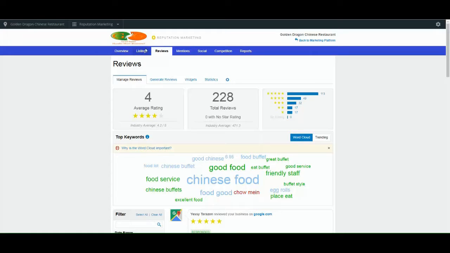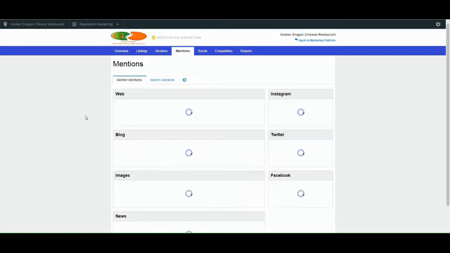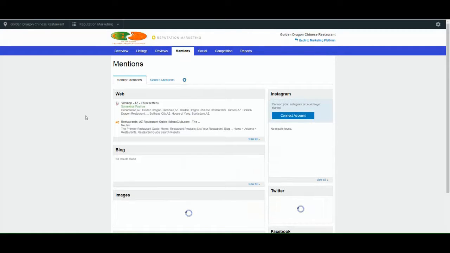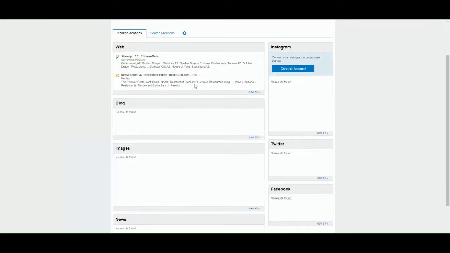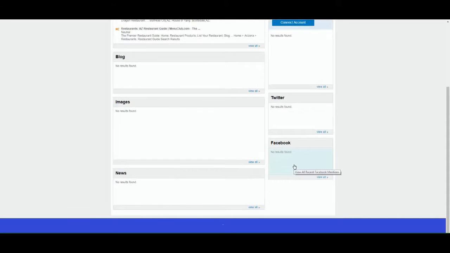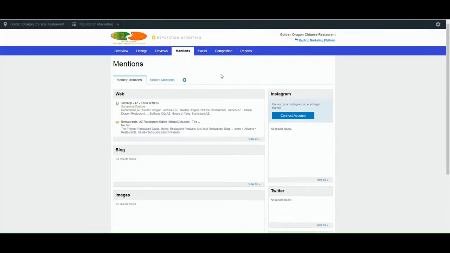So we're going to get back to the generate reviews in a little bit. Right now we're going to look at the mentions. So you can see here that it looks for mentions of your business online. You have to type in the settings, and we'll show you that in a second. You can connect your Instagram account. It scours the internet for mentions of your business, or your name if you choose to use that. You can use any of those.